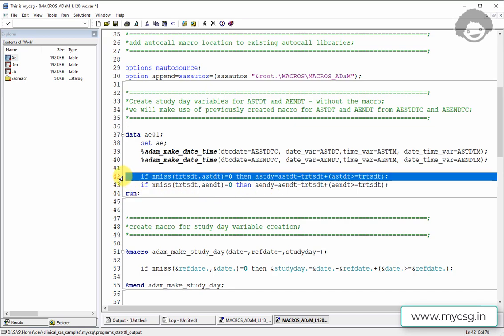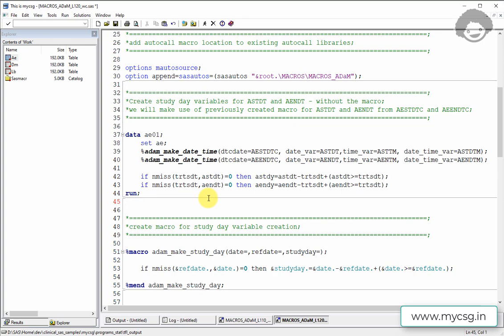This line is the basic code for study day creation. The first thing that we are doing here is checking whether both the variables of interest have values, since we are calculating study day based on treatment start date. So we are checking whether both the start date and treatment start date have a non-missing value present. What does nmiss do? nmiss checks the number of arguments passed to it on a particular row. It returns the number of variables with a missing value.